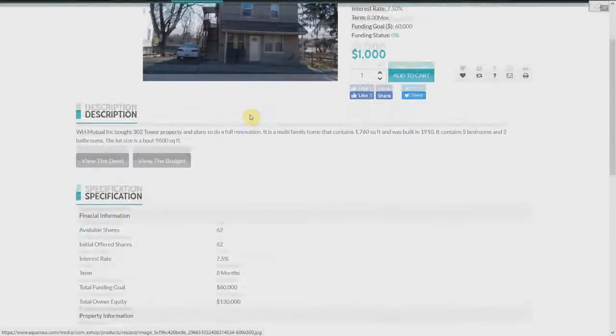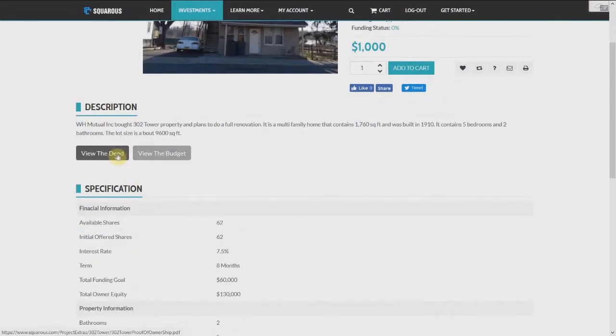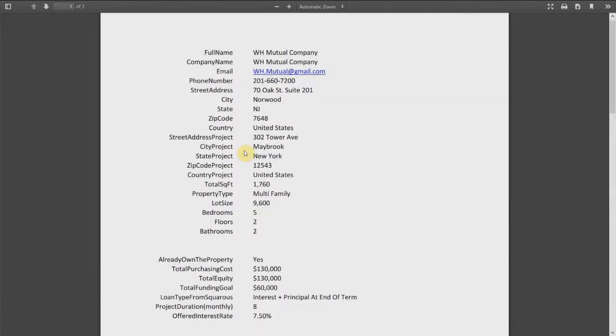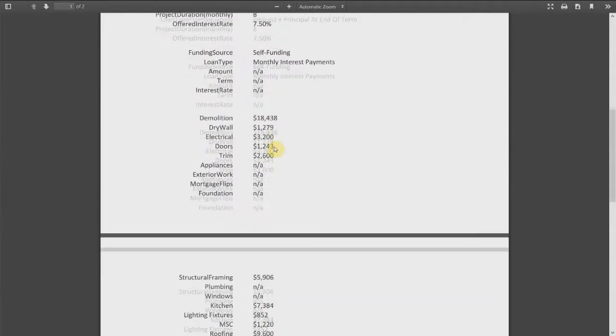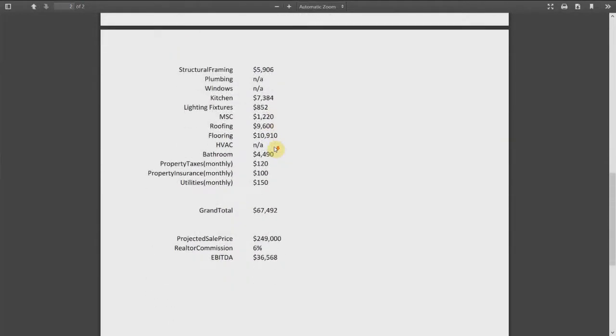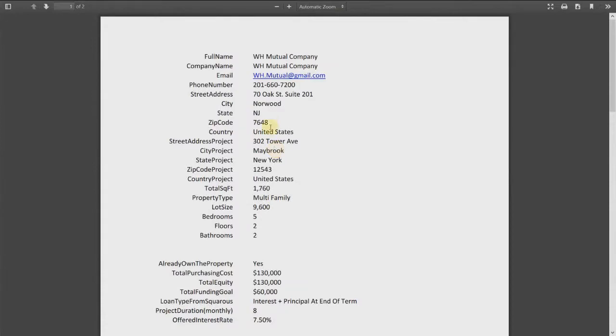So now we're back on the project listing page, and now you'll see that both of these two buttons work. So I'm going to click View the Budget because I think that's a little more important for this tutorial right now. And when you click it, you'll be taken to the budget. Now, this is the entire project in spreadsheet form. Every shred of detail is covered in here, and it lets you, the investor, know everything that the project is trying to do and is about.